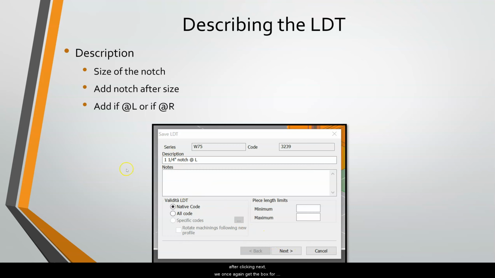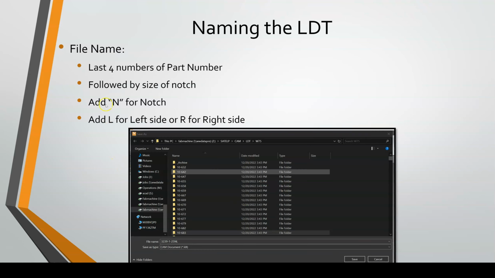After clicking next, we once again get the box for symmetry management, which will make sure the option for not required is selected. After clicking next, we then move on to naming the LDT. The file name will consist of the last four numbers of the part, followed by size of the notch, adding N for notch, and adding L for left side or R for right side.